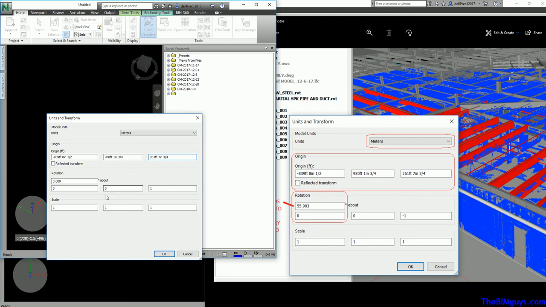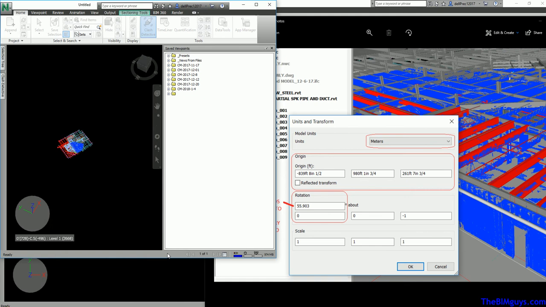Alright, now then we come down here to rotation. So I'm going to go ahead and type the rotation in, 55.903. We're going to hit OK on that, and if all goes well, it's verified 001, 111. Alright, it's got a -1 here. Let's switch this to a -1. Alrighty, let's hit OK and see what happens.